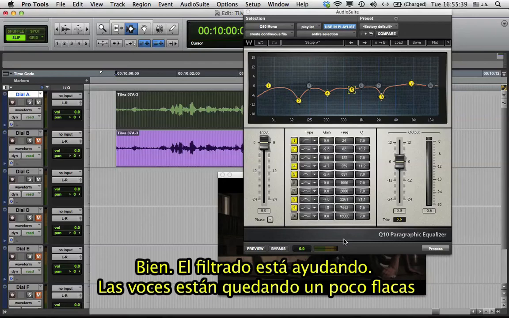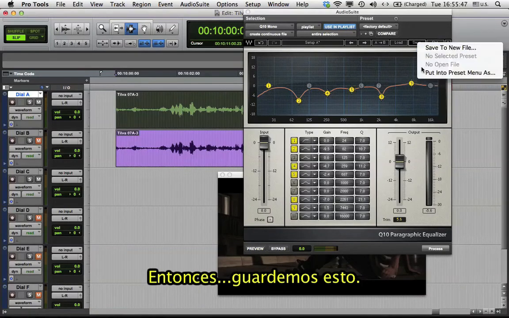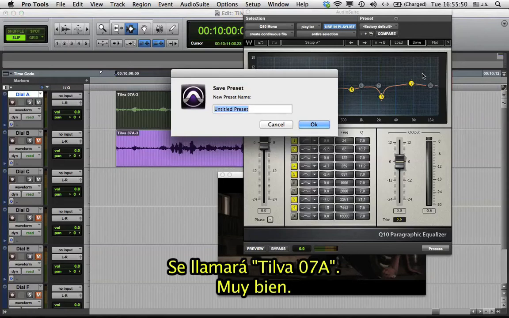All right, the filtering is definitely helping. We are thinning out the voice a bit, but I think we can save that at the end of the process. So let's save this just for fun. This is Tilva 07A, okay?